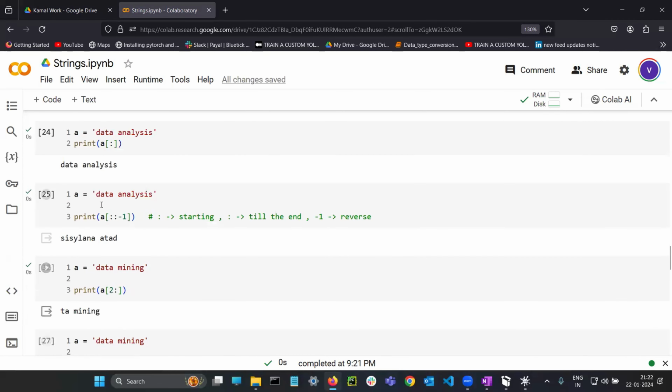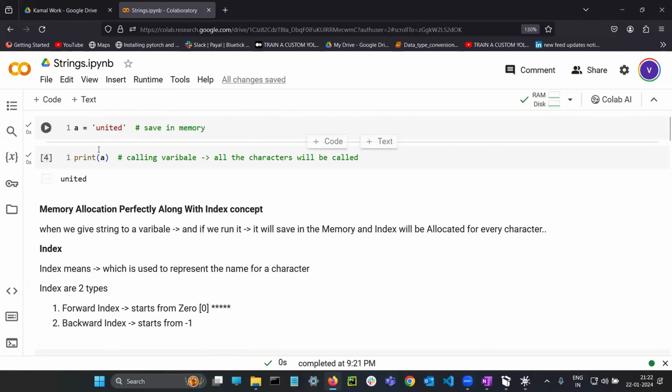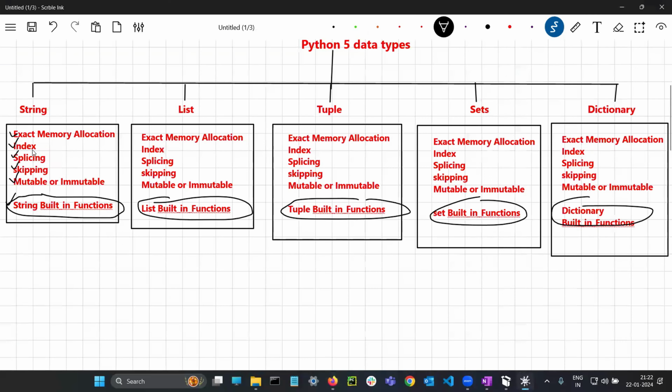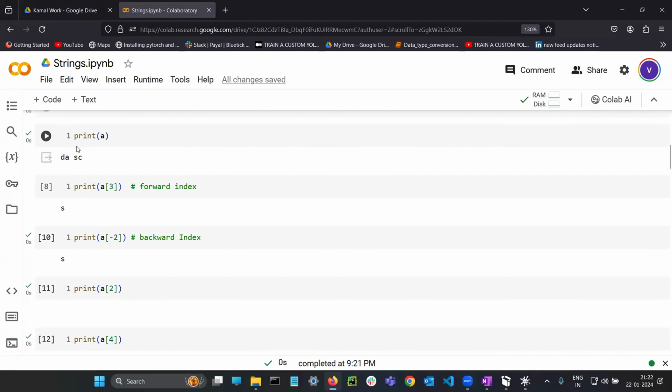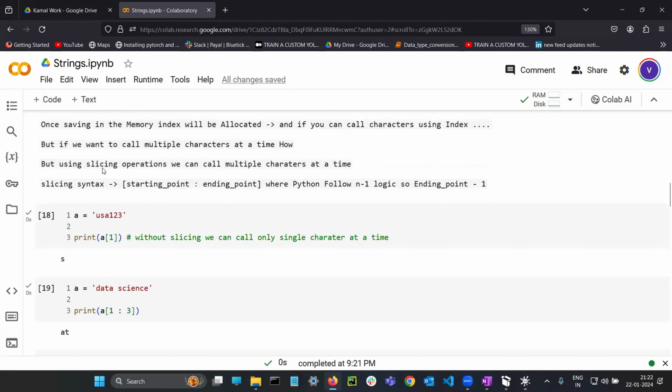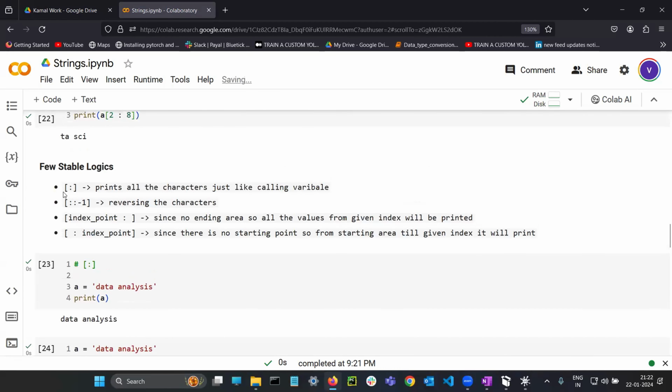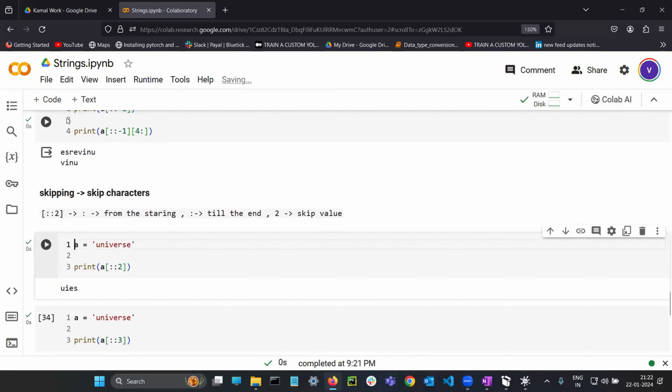All these things are the same for every technique I told you. If you see what I have written: extracting, indexing, slicing, skipping. Mutable and immutable, we'll discuss tomorrow. It's a very big topic. So everything is the same. So for saving in memory, slicing, skipping, and indexing, all the operations, these 4 formulas are the same.